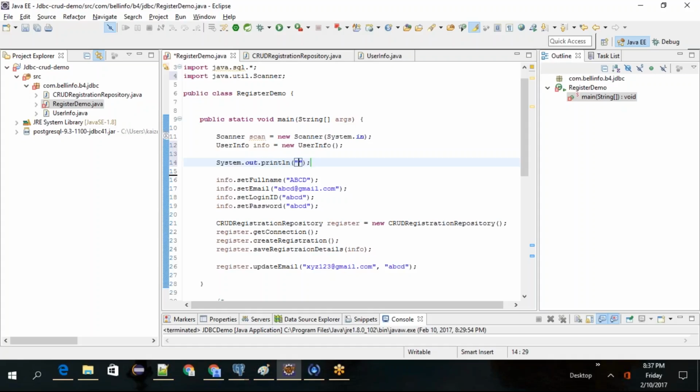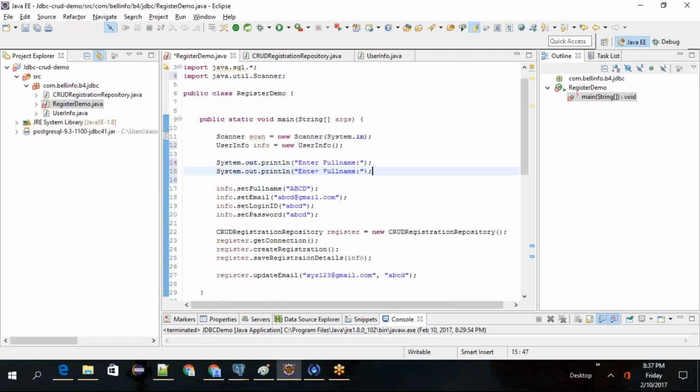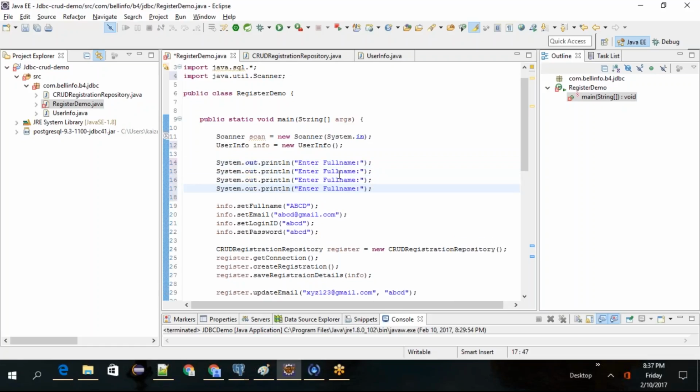Lot of SOPs. Okay. Enter full name. We need to repeat this 4 times, right? Okay. Email. Another one is login ID. Another one is password. Okay.